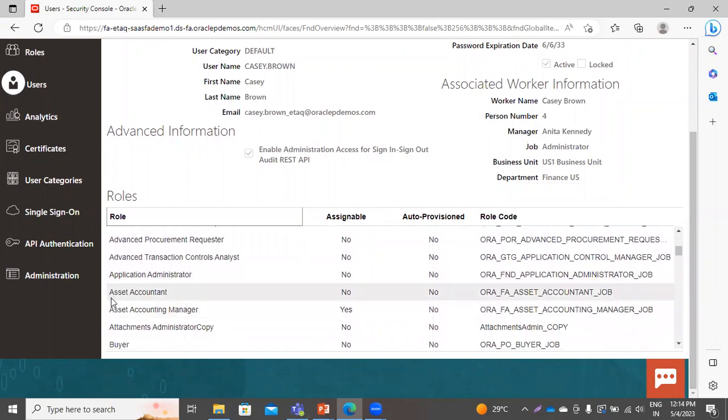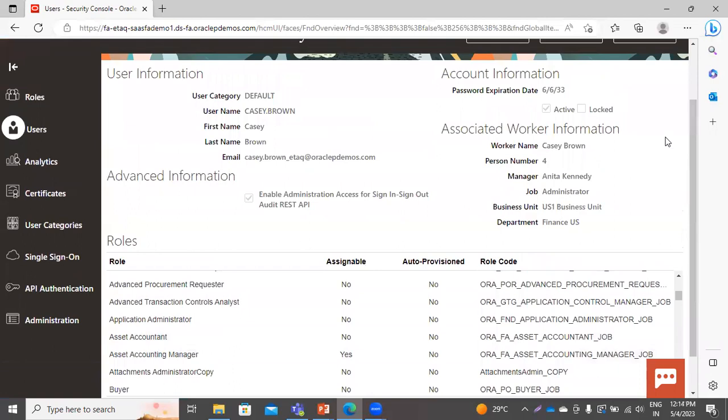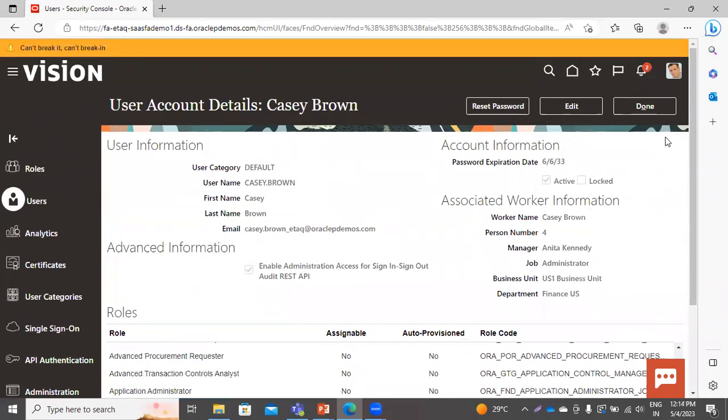You can see here the roles that I have told you that your user should have before configuring the fixed asset module: asset accountant and asset accounting manager. So these are the two roles that are required to configure the fixed asset module setup. So this user already has these fixed asset module roles. Now, in case your user does not have these roles, you have to provide them.